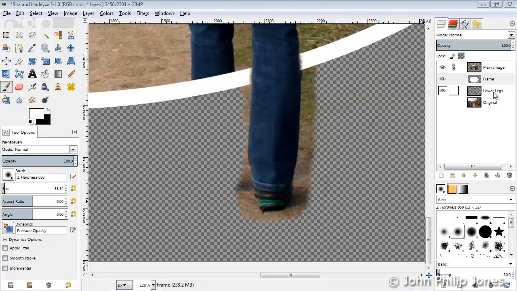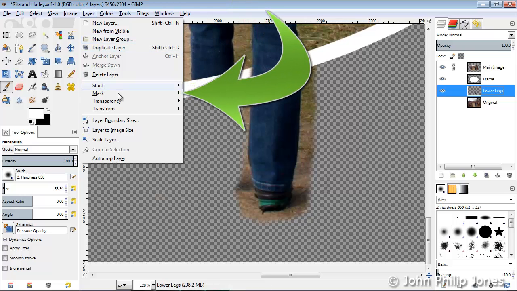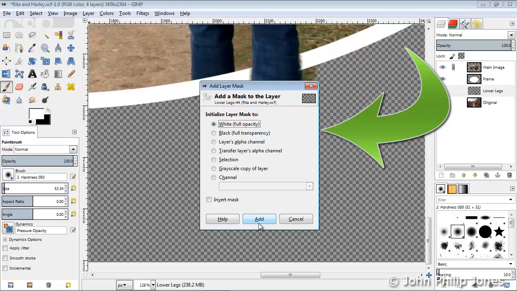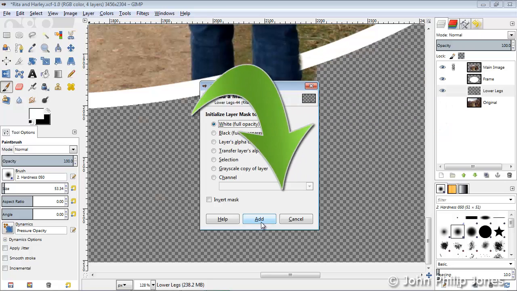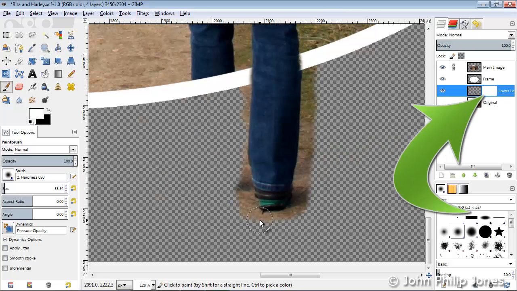The next step in the process is to select this layer, come across to the menu here, go down to mask and say add a layer mask. You're then presented with this dialog box, and you can see it's got this radio button selected. Click add and you'll see a layer mask appears here.